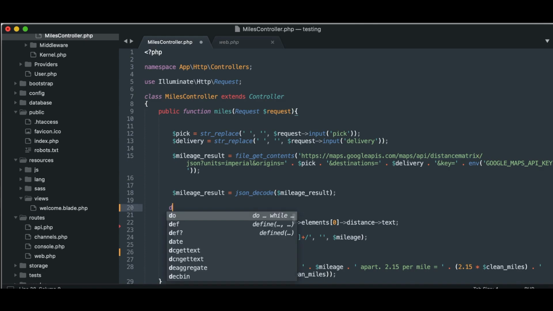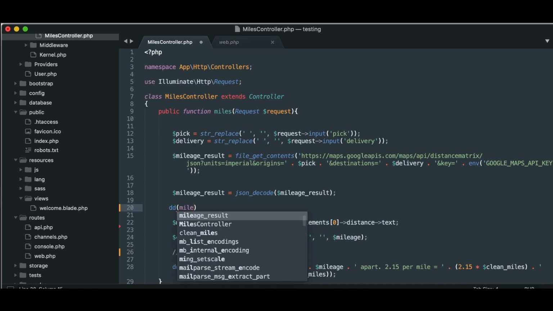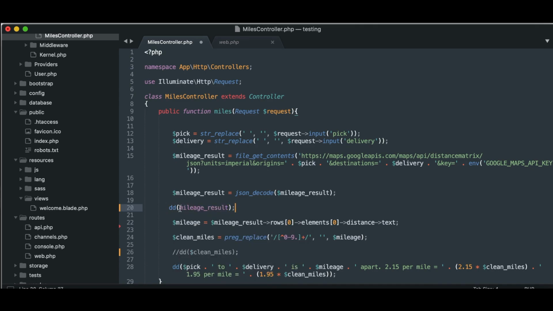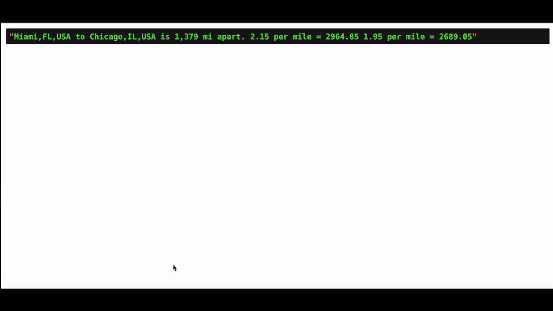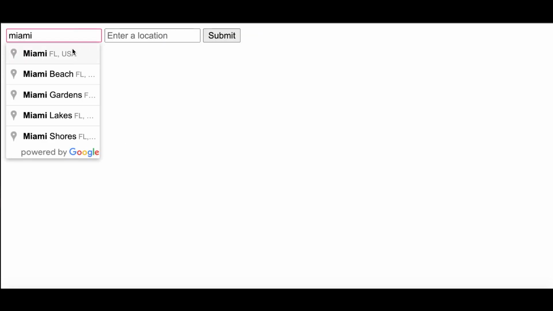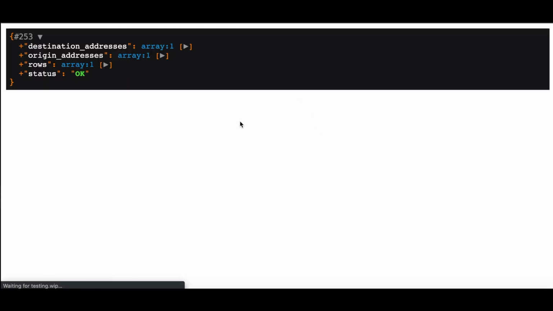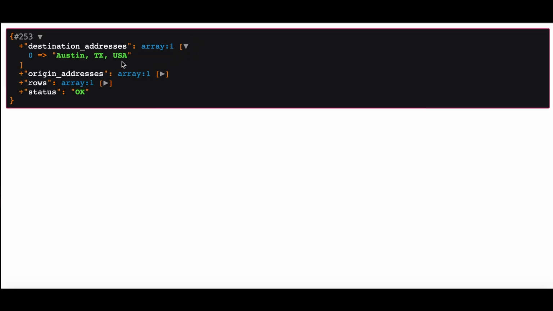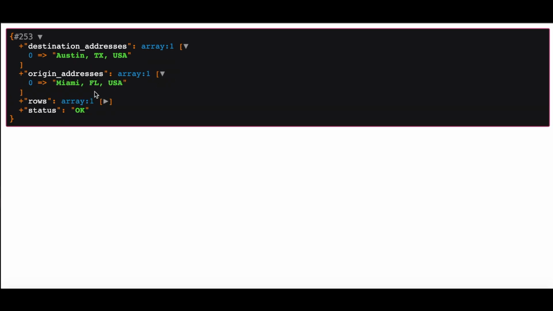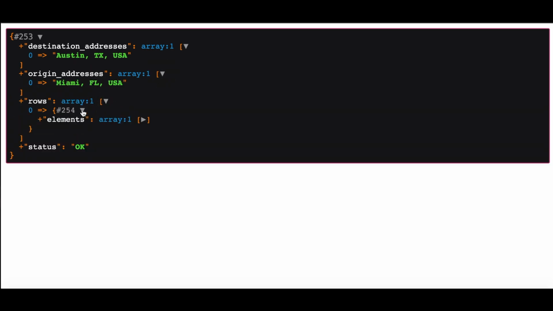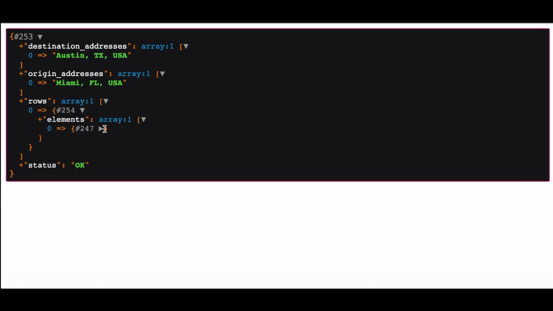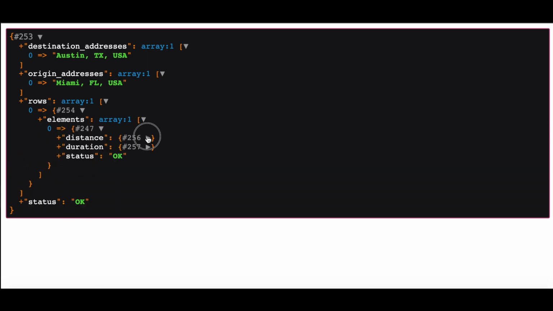So let me dump mileage result. Comment that one out. Save. So if I go back, refresh, do Miami to Austin, submit, and we see the destination addresses, origin addresses, and this will actually just have the city and state and country. And if we go into rows, elements, we find the distance here.